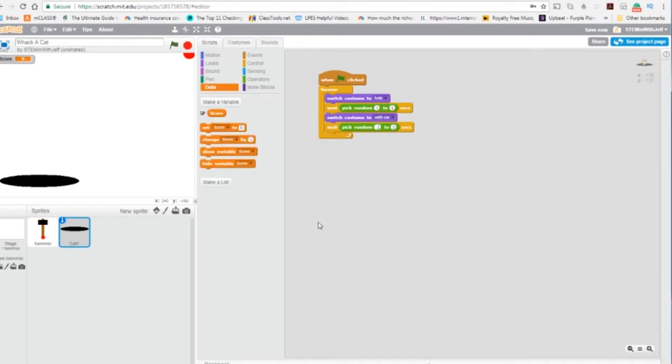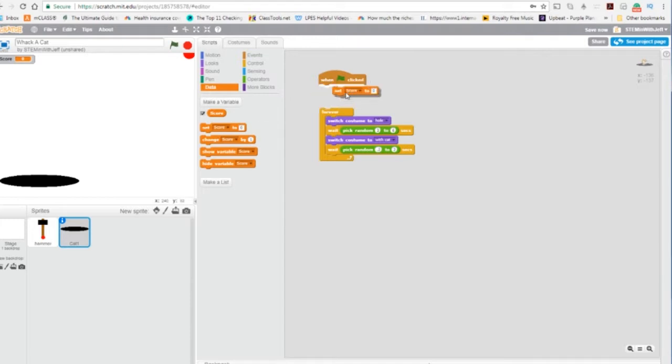Now, at the beginning of the game, we want our score to always be 0. So I'm going to take this opportunity to initiate the score with the script I've created. So above the forever loop, below the flag click, I'm going to set the score to 0. So this way, every time a new game is played, the score will be set to 0.